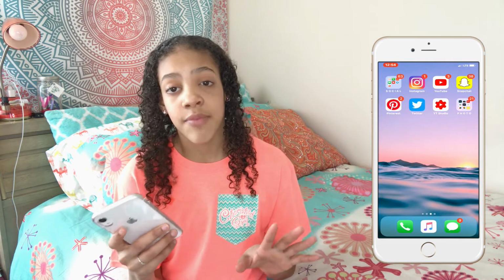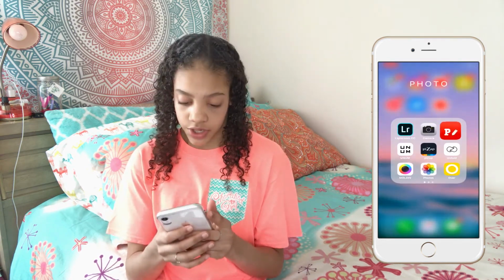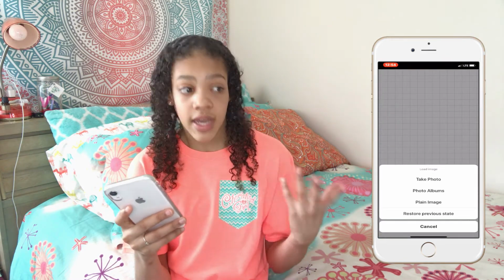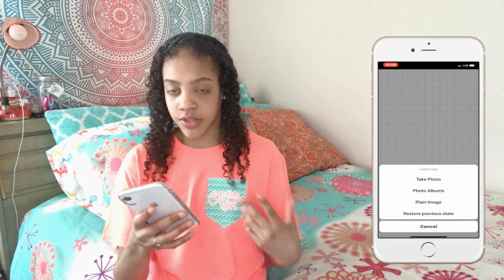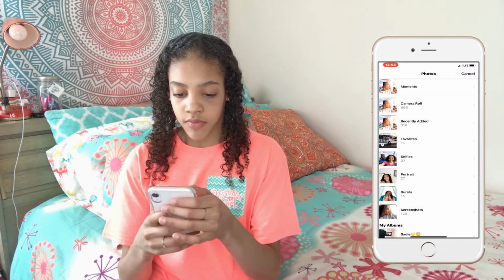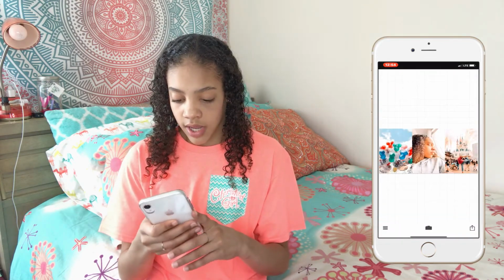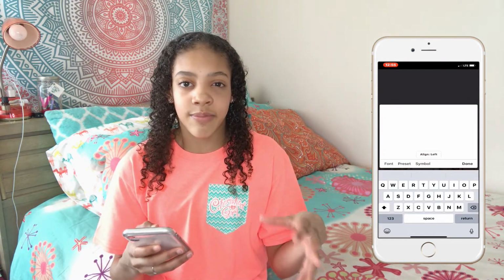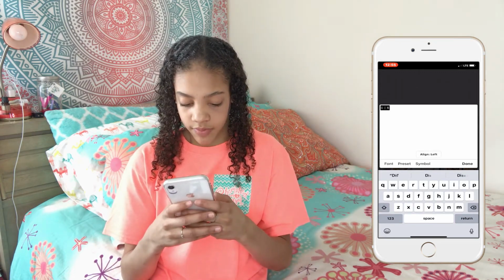And the last step for my thumbnails is I go into the app Fonto. Now this app is amazing for text. It has so many different options, so this is what I really like to use for my thumbnails. So I'm going to import my thumbnail that I just made. And for the thumbnail that I've already put on my video, I guess, I typed in Disney World.